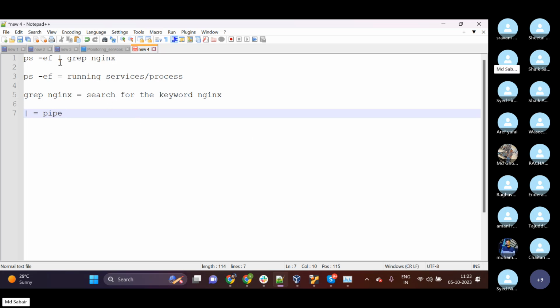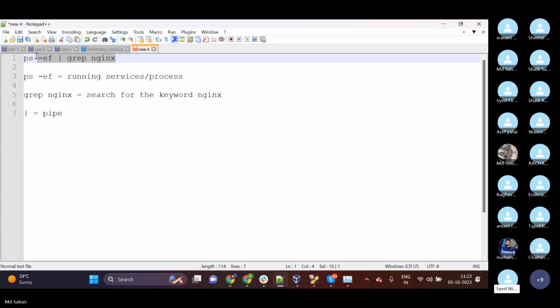So what will happen is when we use the pipe symbol, the output of the first command will be the input for the second command. Means from this output, it will try to check for the keyword called nginx. That's how we can segregate our output. Okay, guys, clear?